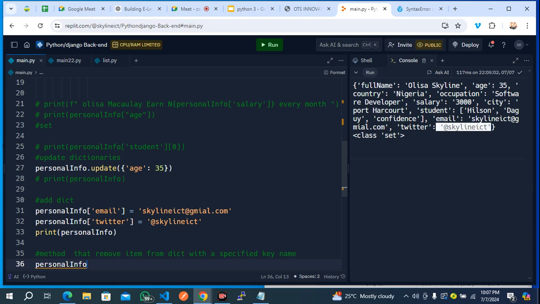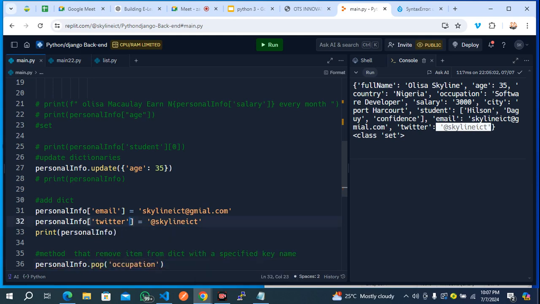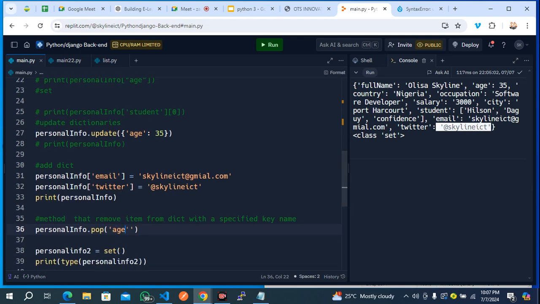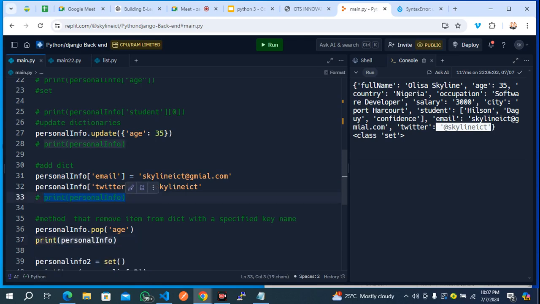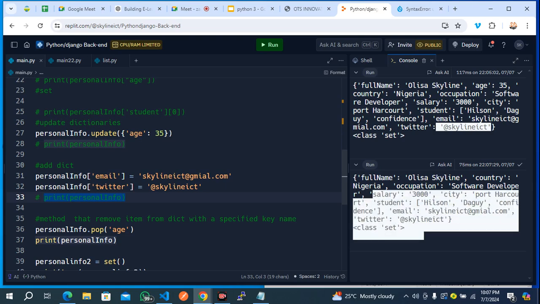I use dot pop, right? So pop. Then I put in the key that I want to remove here. Let's say I want to remove age. So here is the age. Then let's update that. Let's print it out and see. Print. Then let's comment on this. Boom. You can see we don't have age here.